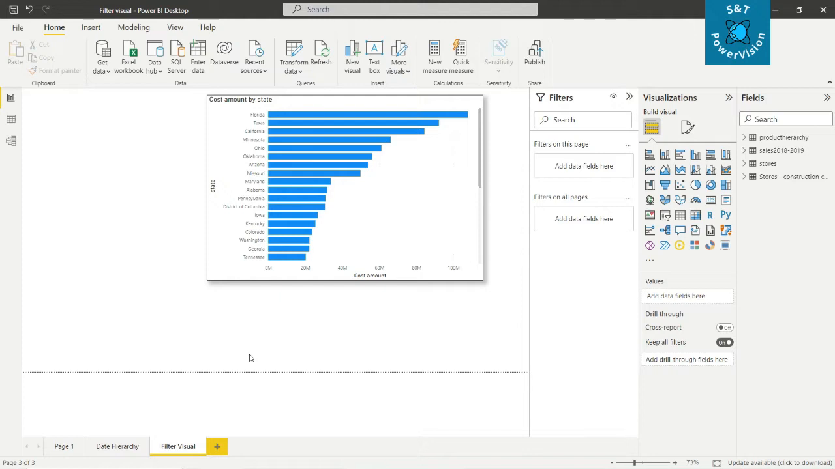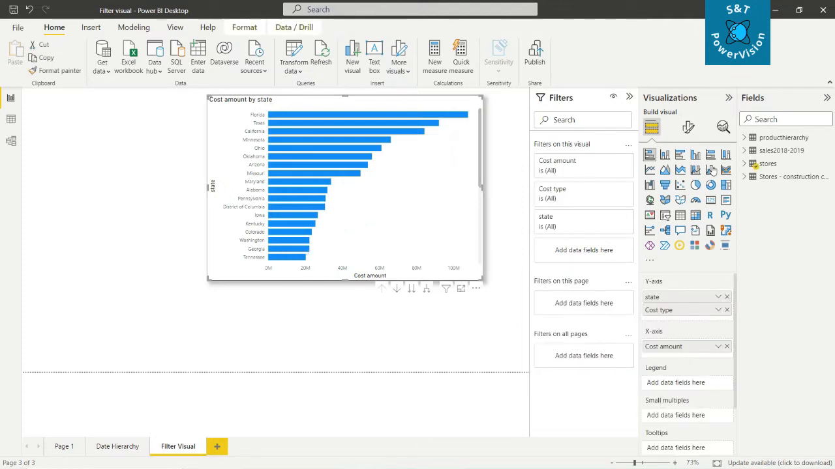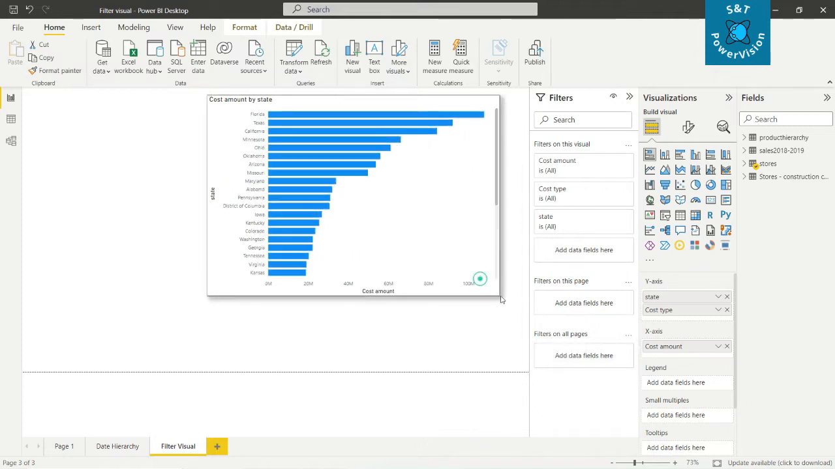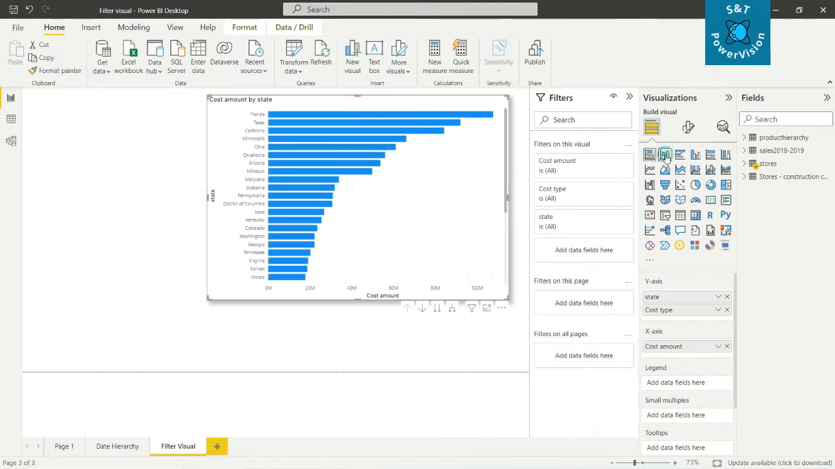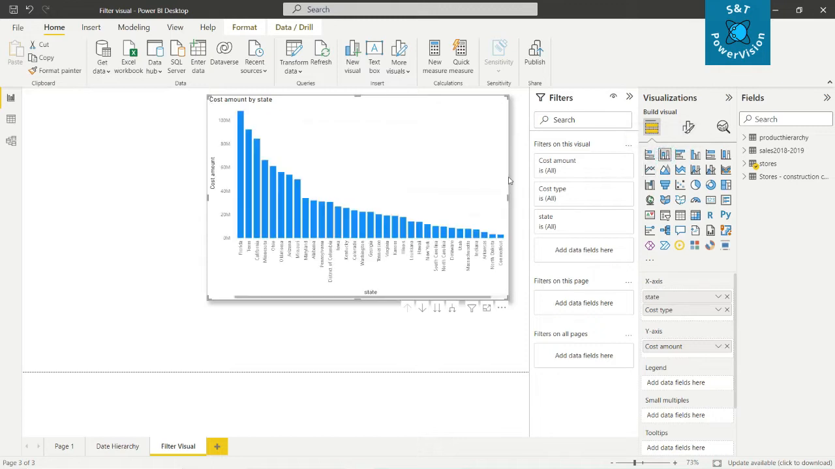So now this is my visual, a stacked bar chart. On the y-axis we have state and cost type, and this is the cost amount on the x-axis. If required we can change it to another visual, if you're not comfortable with this.